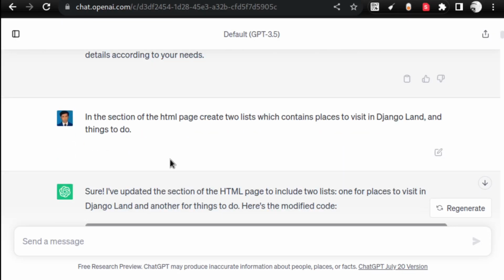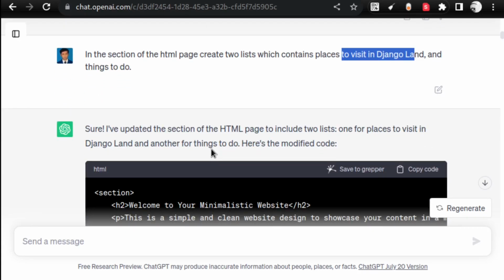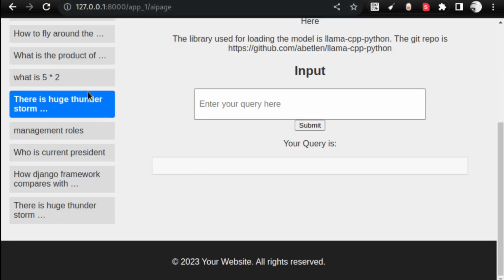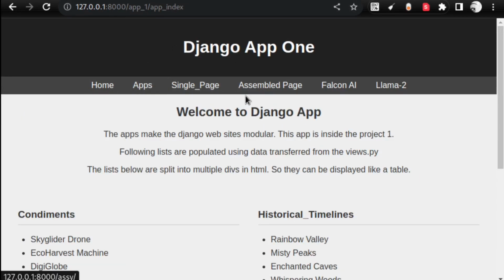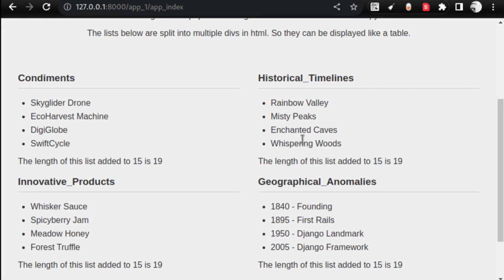I wanted to add two lists to this page, and I also gave an interesting request to it to make it places to visit in Django land. I gave it a prompt in such a way because I was working on Django framework related tutorials. Now go here, and if you see the apps, you can see the lists that are getting populated here.